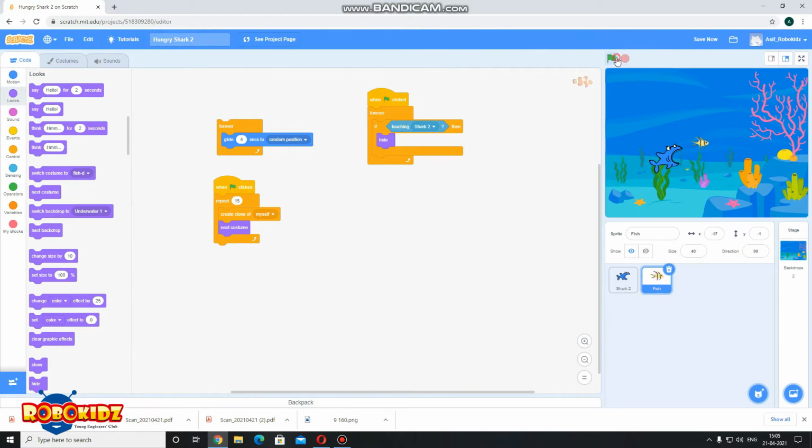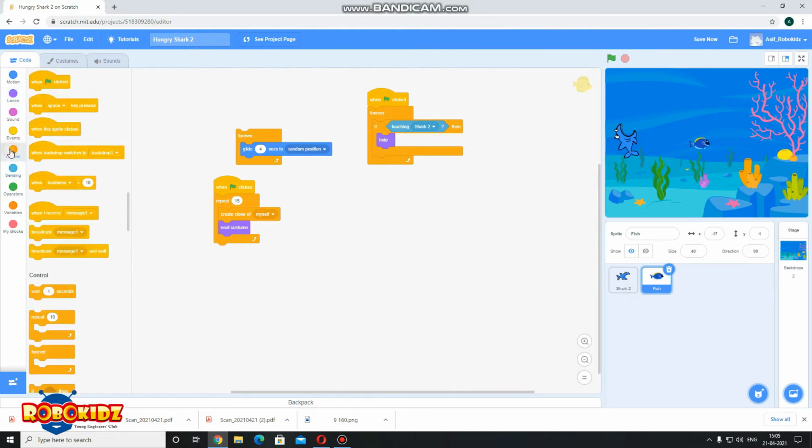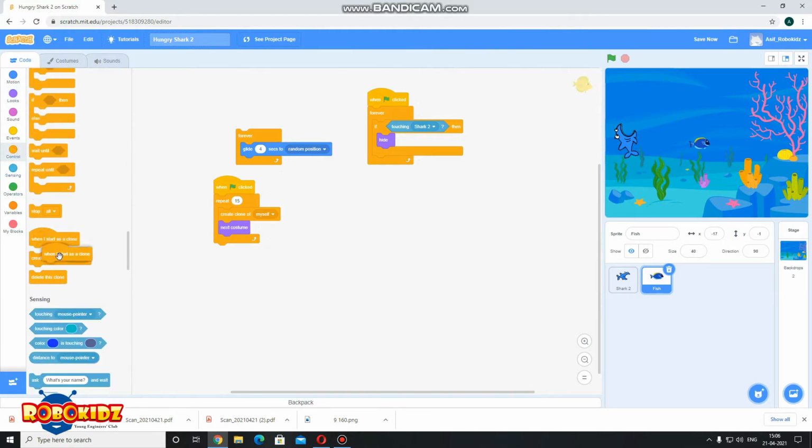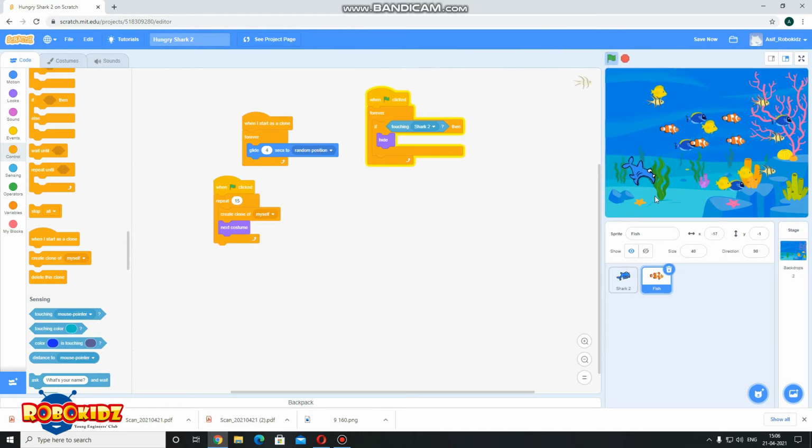Now I want all these clones to actually glide throughout. So whenever the clone starts its journey, I want the clone to glide. So this is our glide option. We'll go to control, and here we have one more block called when I start as a clone. So we'll keep this. Whenever the clone is starting its journey, it will glide to a random position for 4 seconds. Now let us check. So this is how the clones are actually moving across.